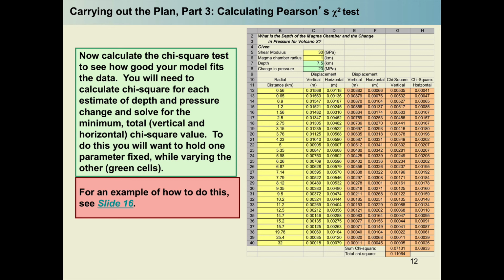Okay, so after you've started to make your model vertical and horizontal displacements, you're going to do a chi-squared calculation between the observed displacements that are shown in yellow and your calculated displacements shown in orange for each depth and change in pressure. So you'll do this each time. You're going to calculate chi-squared for each radial distance, and then you're going to sum it all up to get a sum of the chi-squared, and then you're going to add these two numbers together to get total chi-squared.